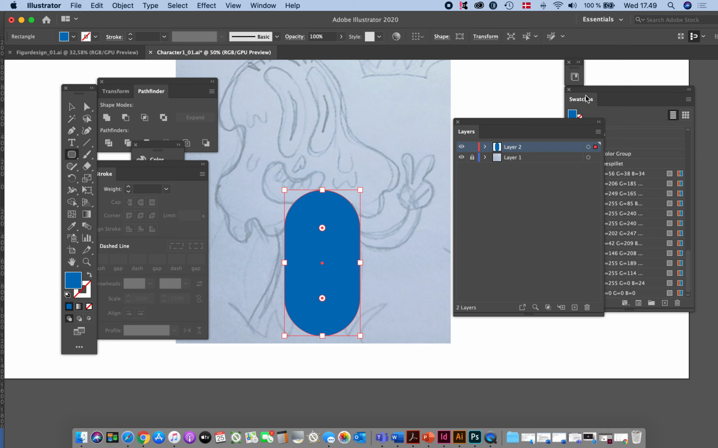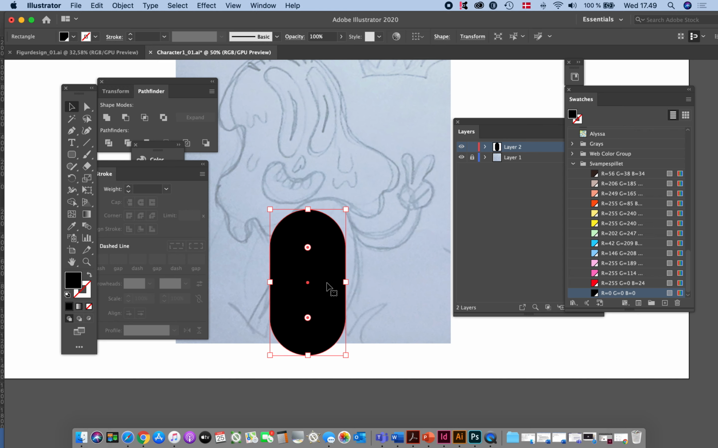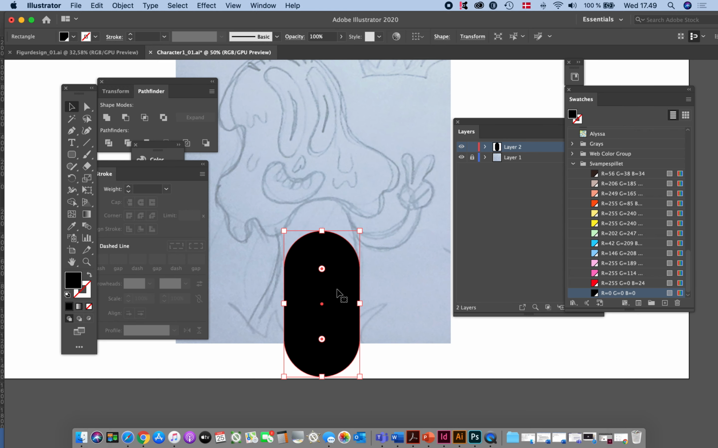This is quite nice. I just go over in my colors and choose one of my colors here. This one I want black. And yeah, so now I have this one.